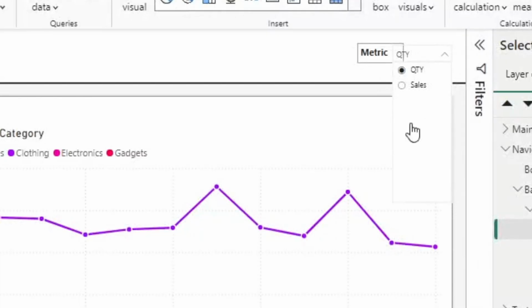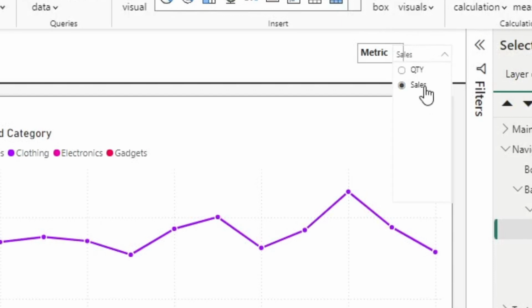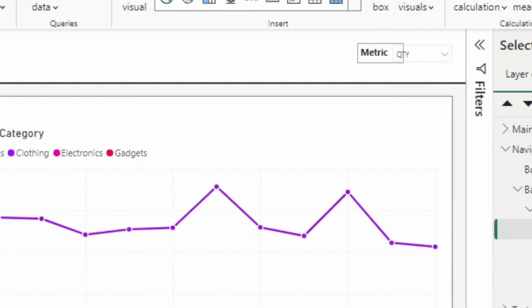Up at the top of the report, we have a slicer that has been set to single select that allows you to switch between the two measures that are a part of the field parameter.